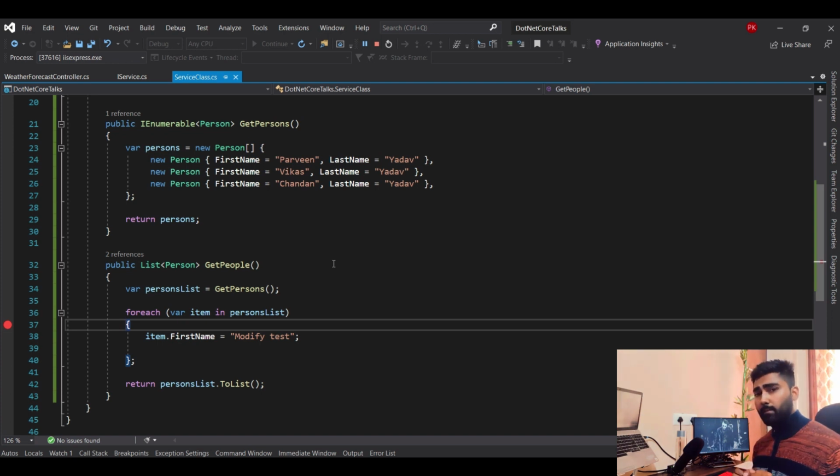But IEnumerable is only for read only. You can't add, because there is no extension method to support such things, where you say .add. There is nothing like that, right? So this is what it does. Now how about IQueryable? Let's again set up the same sort of data for IQueryable as well.